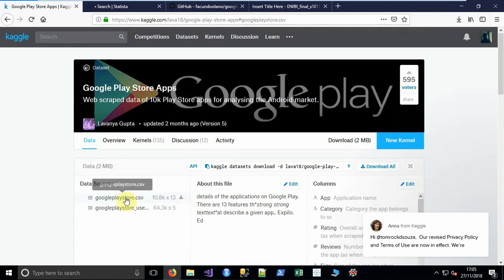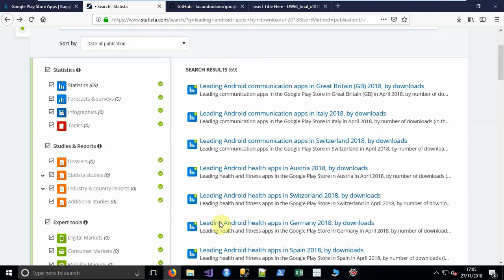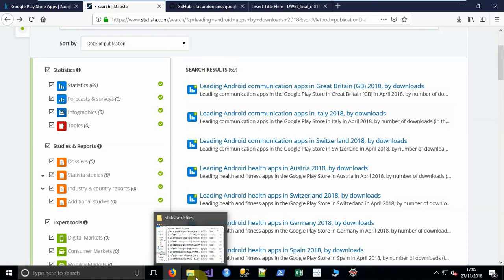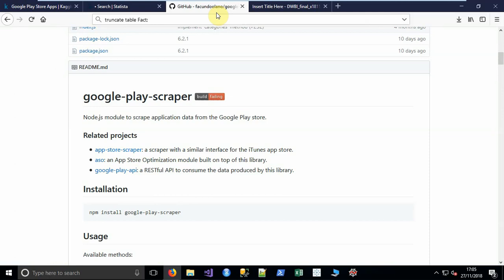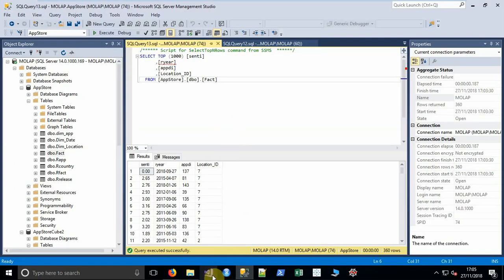Data source, I'll be downloading my data set from here, and this is my structured data source Statista, from where I'll download 40 data source files. These are my 40 Statista data files, and I'll be downloading Google Play Store data using this official node package manager library.